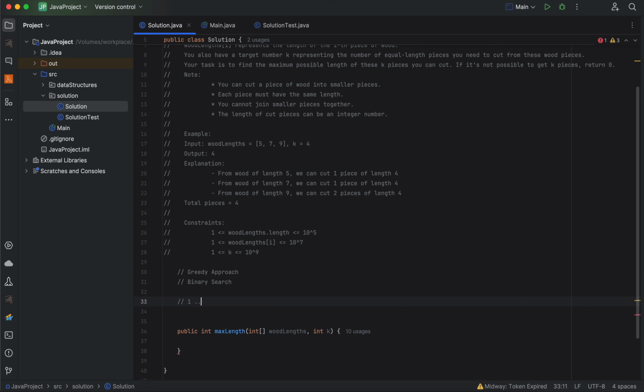On the other hand, what would be the maximum possible value? The maximum possible value is obviously equal to the maximum value in this provided array. So in this particular case, it's 9. Okay. Why 9? In this particular case, can we have 4 pieces of length 9? We can't, because we can get 1 piece from the third wood, but we can't get them from the second or the first wood, meaning that in this particular case 9 is not the solution. However, generally speaking, 9 can be a solution.